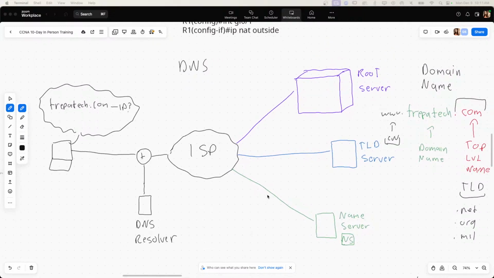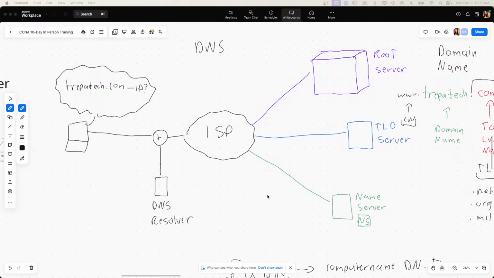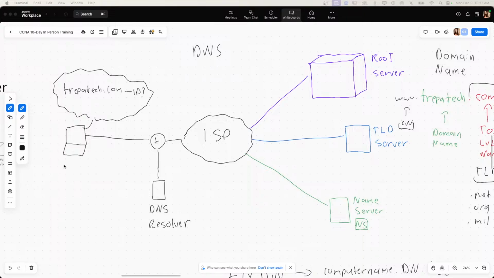Now let's go over the flow of DNS. So we have PC1 here. You go into the web browser, you type in trepatech.com, and you need to get to that web server. So before all that, we need to do a DNS request. So this PC is going to do a DNS request, and it's going to hit its DNS resolver first.